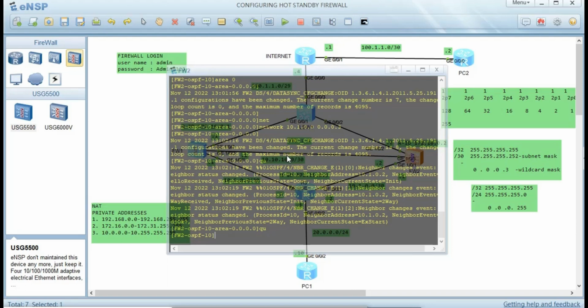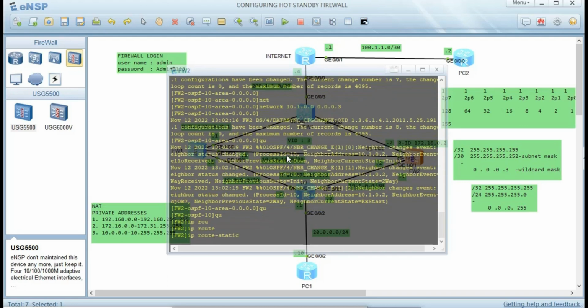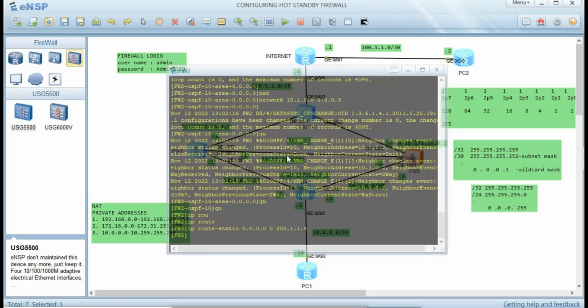It's changing the LSAs. After you quit, you configure the static route with the gateway .4. So IP route static 0.0.0.0, that's the wildcard, so 0. Then our next stop will be 200.1.1.4.